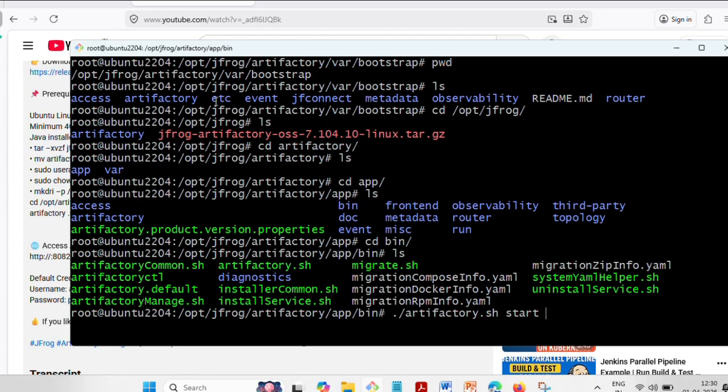Before initially starting JFrog, we have to create the etc directory in the bootstrap. Then after that we have to run ./artifactory.sh start. We have to run this command.